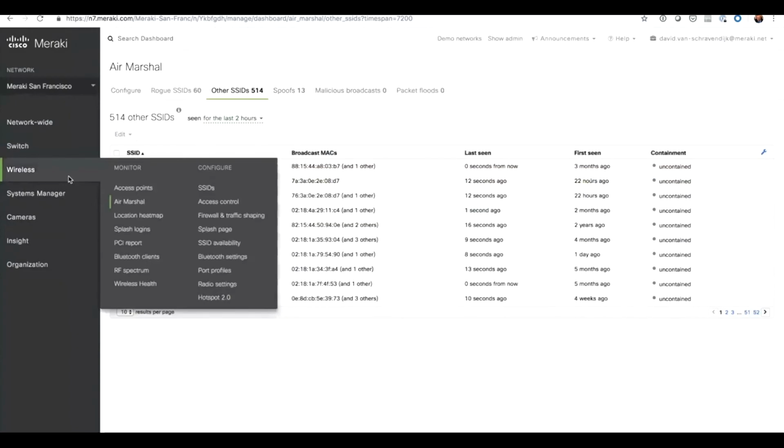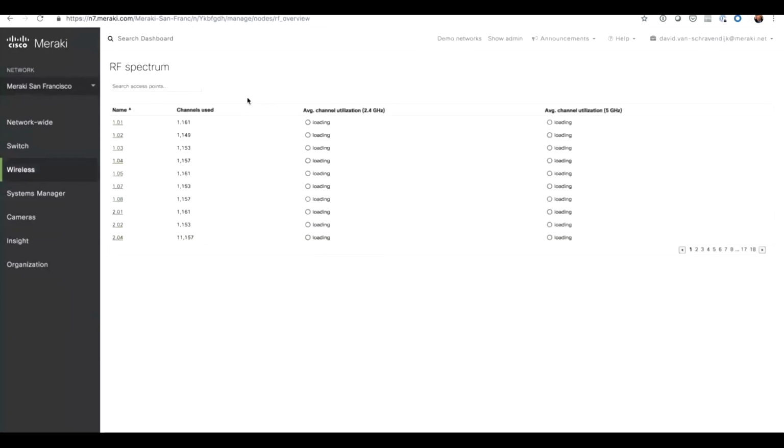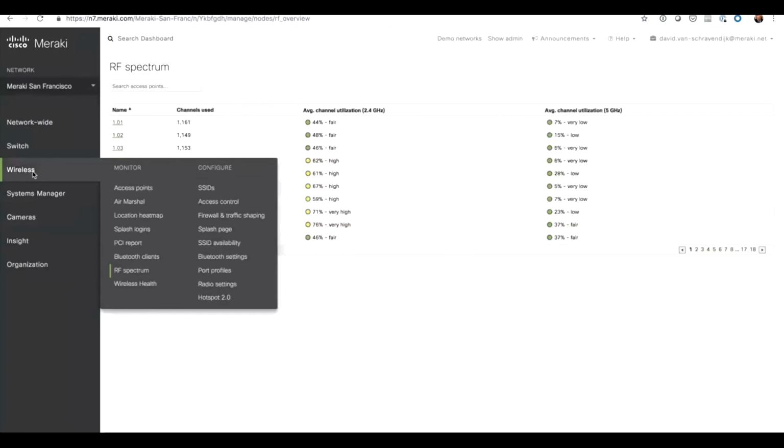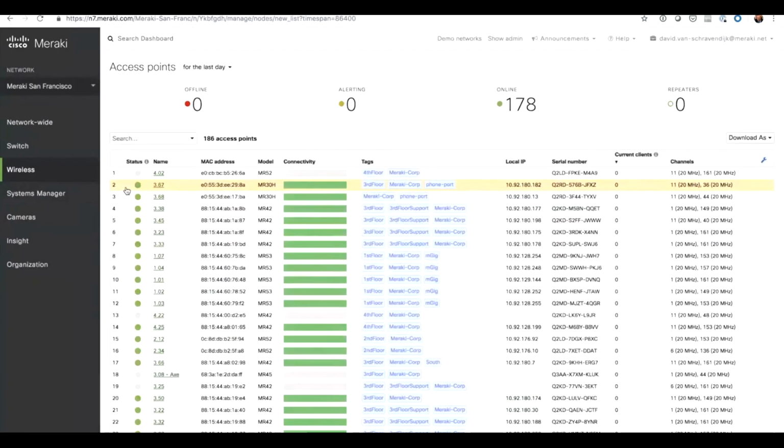So in addition to some of the Air Marshal and wireless intrusion prevention detection, that same radio also helps build this RF spectrum detection. So it's detecting the RF spectrum, and then it's helping the different access points adjust their RF channel based on some of the interference and the different RF events that it's detecting.